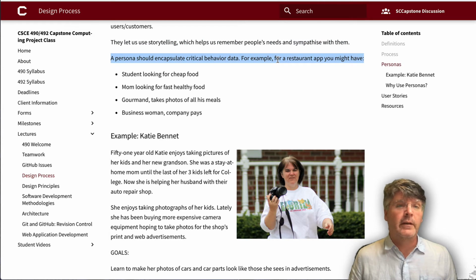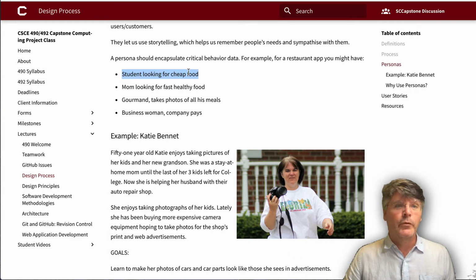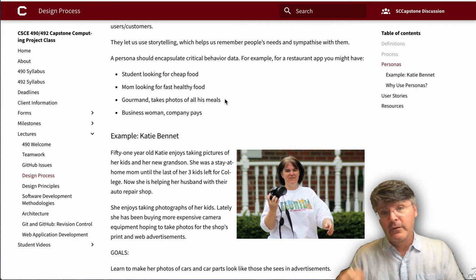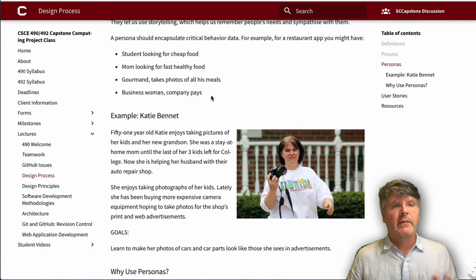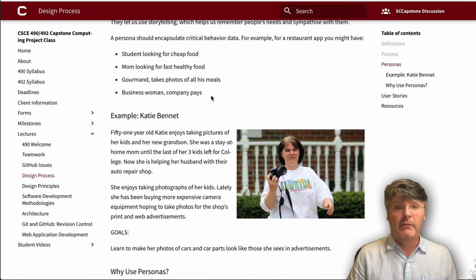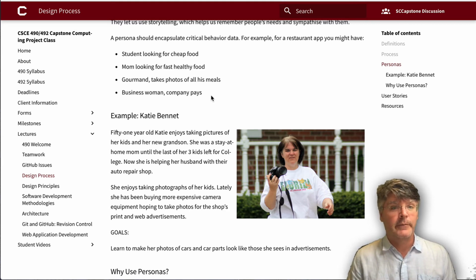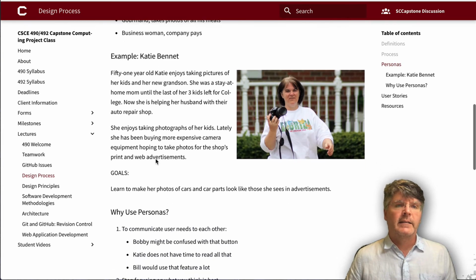So for example, if you're building a restaurant app, you might have maybe 4 personas. So you might have a specific student that is looking for cheap food, a mom that is looking for fast and healthy food, so healthy but also delivered quickly. You might have a gourmand that likes fancy food that looks good. He takes pictures of the food, very conscious of that. And you might have a businesswoman who is on the corporate. The company pays for all the meals, so she's not price conscious, but she might have other priorities in terms of the food delivery. And these are, just to give you an idea, these are not actual personas. So this is an example persona here.